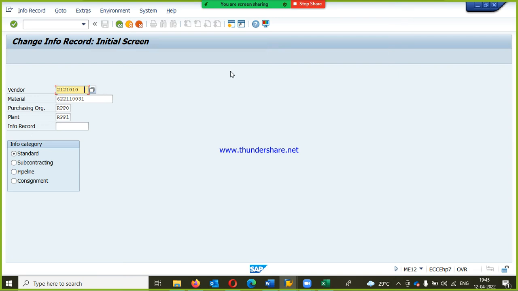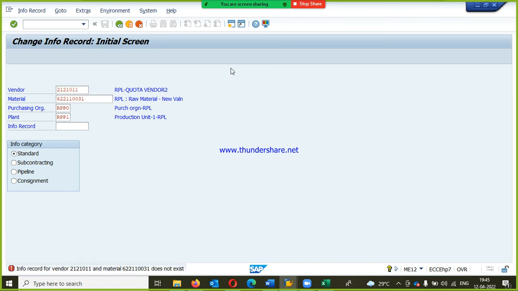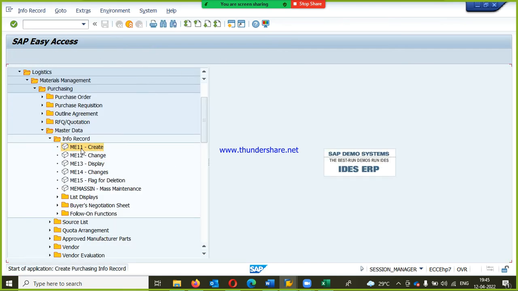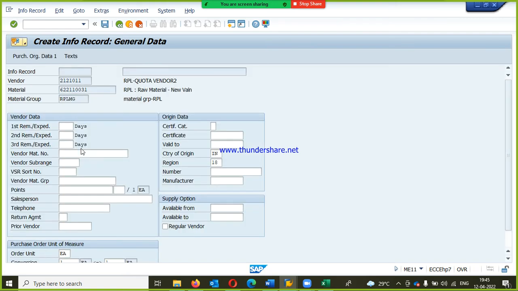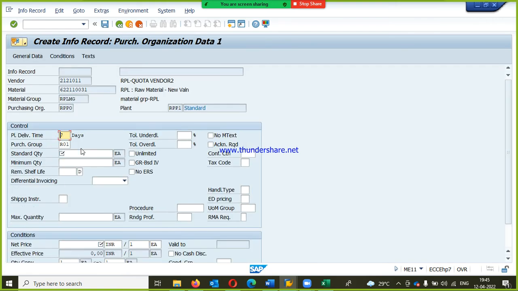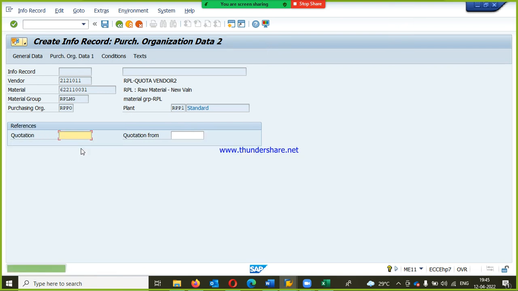Now I'll change the vendor here with the same material and same details. Press enter, enter. Planned delivery time 7 days, standard quantity 10, minimum quantity 10, then price 1000 rupees. Enter and save.